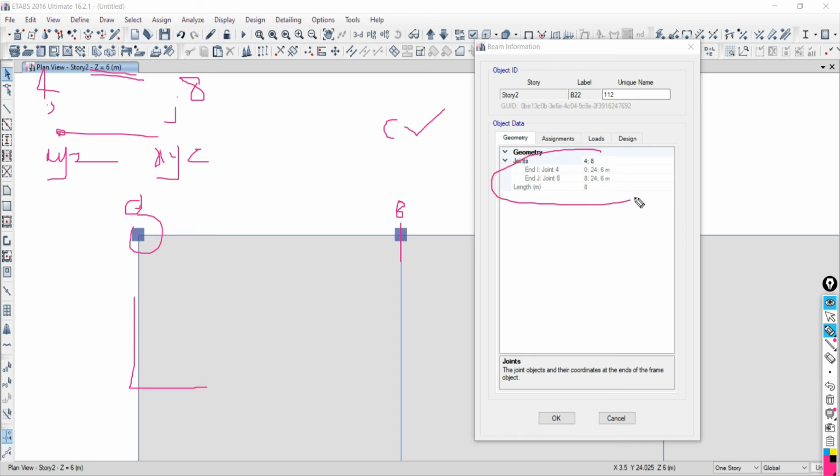So joint J, in respect of your global axis, is showing what? Try to understand, very interesting. The dimension we are representing is by the global axis. In respect of the global axis, Y is the same. This joint in respect of Y and this joint in respect of Y, are they at the same level or not?